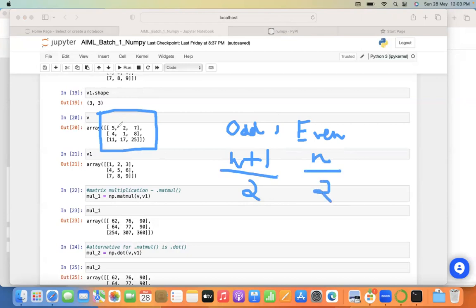So if it would have been 10, then in a sorted manner, the fifth element would have been the median. But it is 9 actually. So 9 plus 1 divided by 2 is what? 9 plus 1 is 10, 10 divided by 2 is 5. Fifth element in sorted manner. Here n is the number of elements.